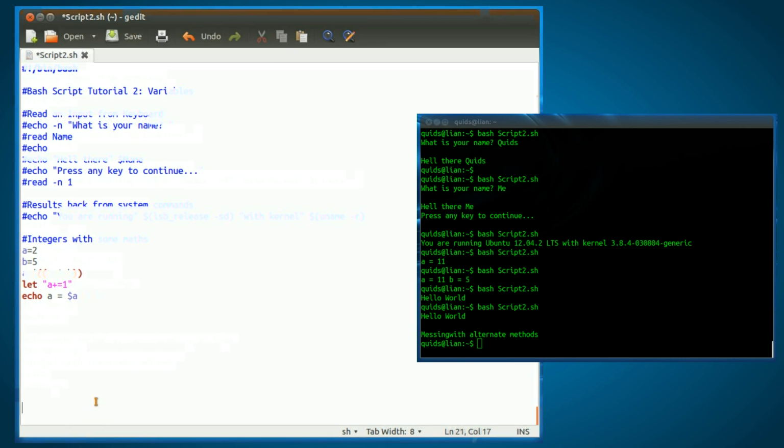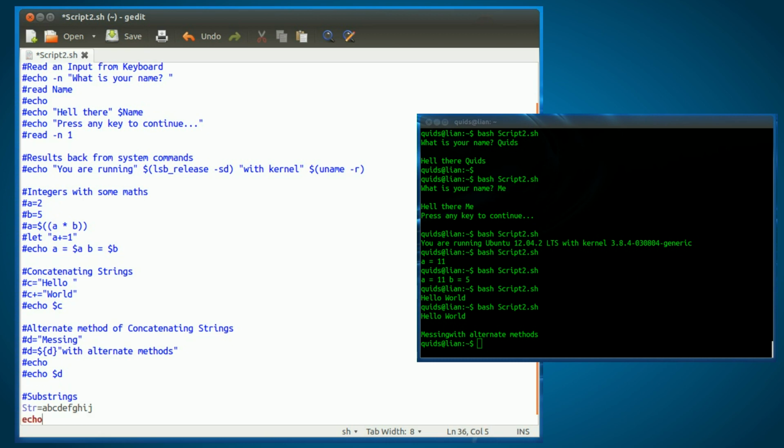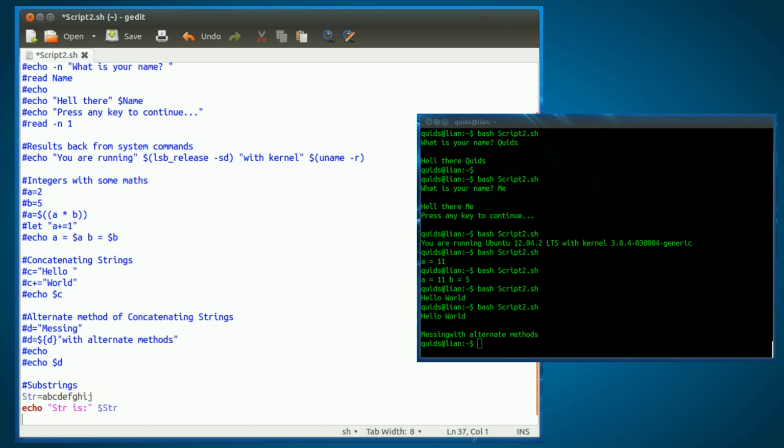Now the last part of strings that I'll show you is working with substrings. So I could put in str equals a, b, c, d, e, f, g, h, i, j. Right, echo. So just to understand, we know what string is. So string is $str. Now what if you wanted to read from the fourth character onwards? You could say after the first three characters, and it's dollar brace str colon three. We'll skip the first three characters.